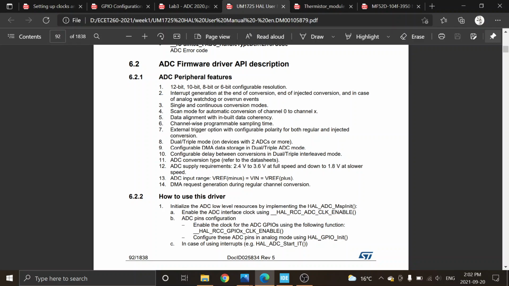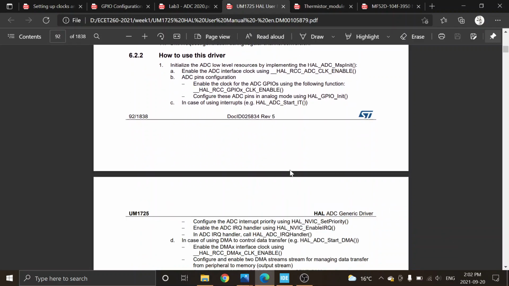There's also what's known as DMA, and so I can set this up and have it do conversions and do everything behind the scenes, and we're going to look at some of those kind of things as well. It says how to use the driver. So that's kind of what I want to find out. And so it says initialize the ADC low-level resources by implementing HAL ADC MSP init, enable the interface, so enable a clock, enable ADC GPIOs, configure the ADC pins. In case of multiple interrupts, use start IT, configure the ADC interrupt priority, all of this in case of DMA, do other things. So it has a whole bunch of stuff.